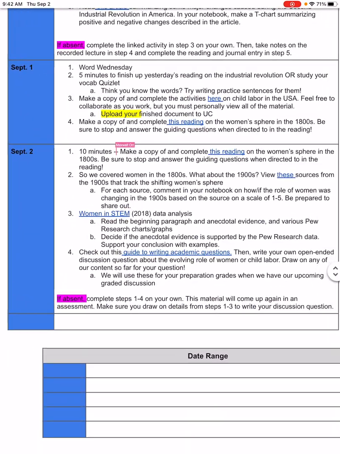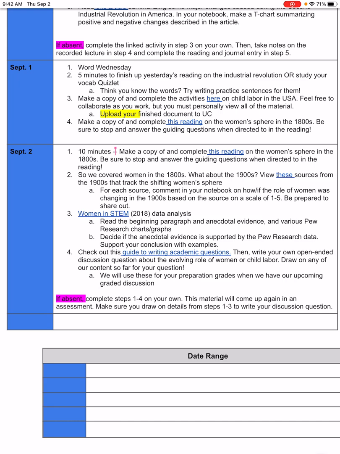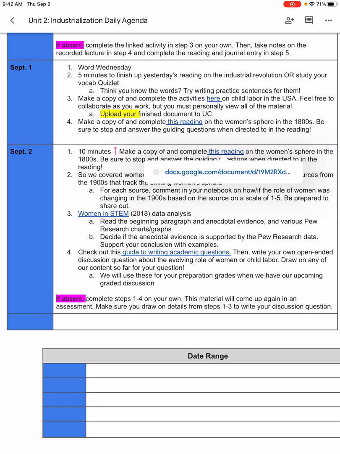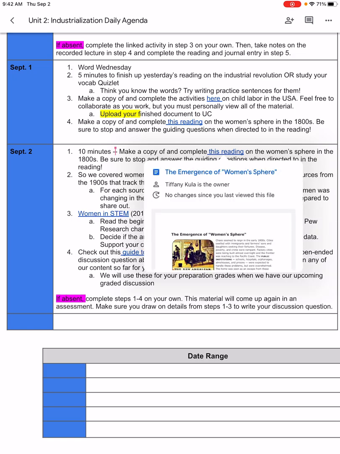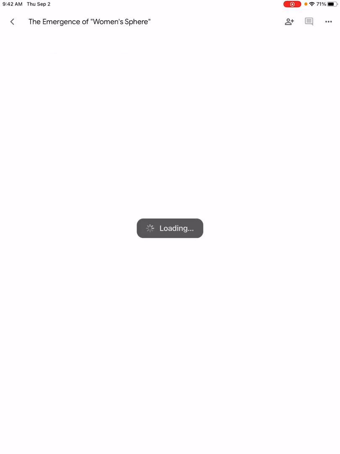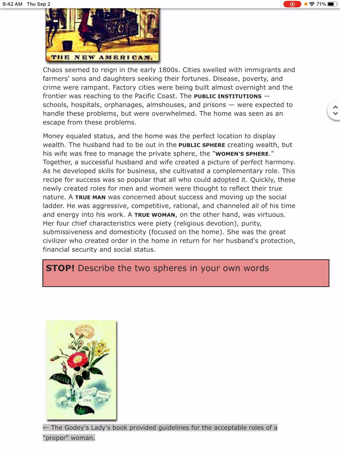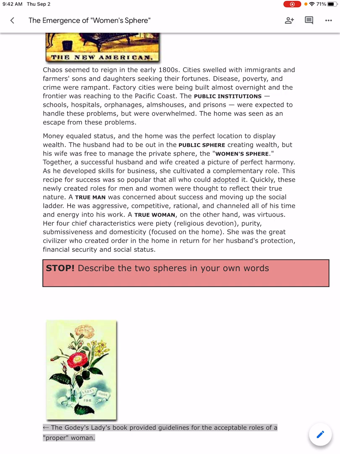Today is Thursday, so you will be making a copy of this reading on the women's sphere. You will read it, and inside this document there are places where you're going to stop in the red boxes, and you're going to type in your answer.